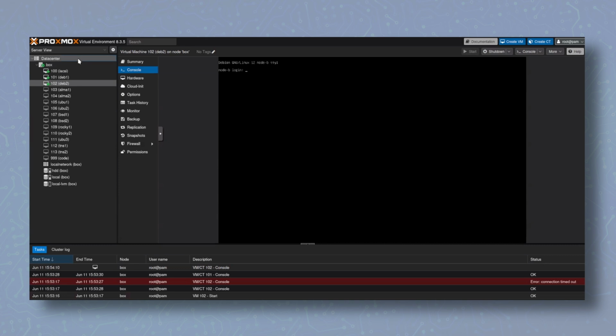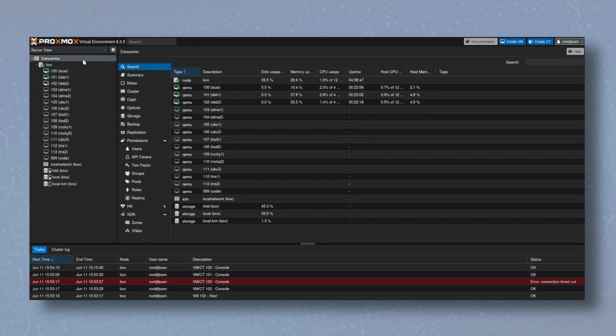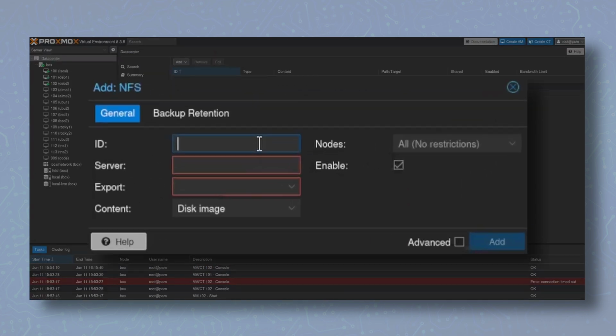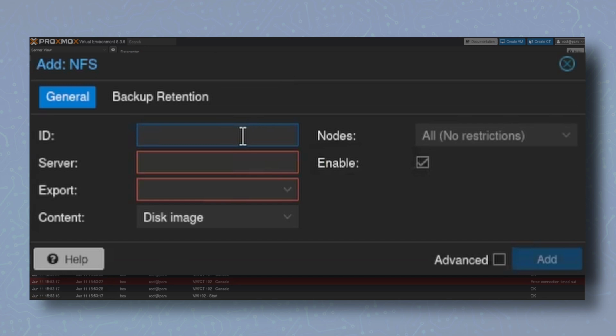In the Proxmox GUI, head to Data Center on the left side panel and then select Storage. Click on the Add button and select NFS from the drop-down menu. In the window that pops up, fill in the following fields with the required details. In the ID field, add a descriptive name for the storage, and then in the server field, enter the IP address of the VIP associated with the share.